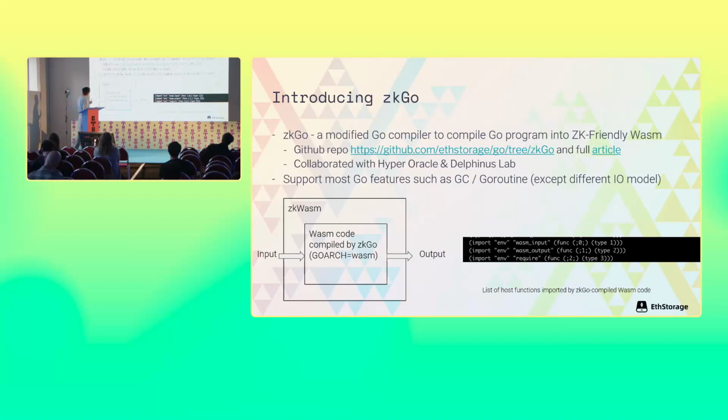I would say an attractive feature of zkGo is that it supports most of the Go features. For example, garbage collection and goroutines are also supported, but written in Wasm with this I/O, so that you just need three dependencies on the external host environment: public input, private input, and whether something is wrong, in which case it will exit the execution of the Wasm VM early.